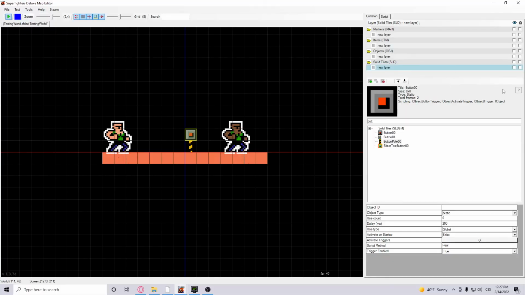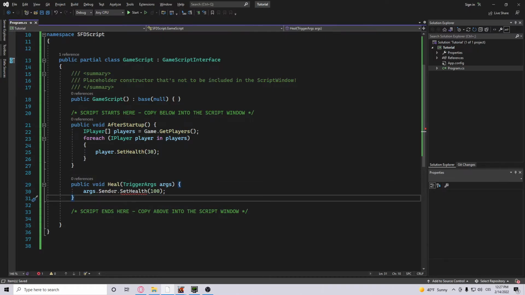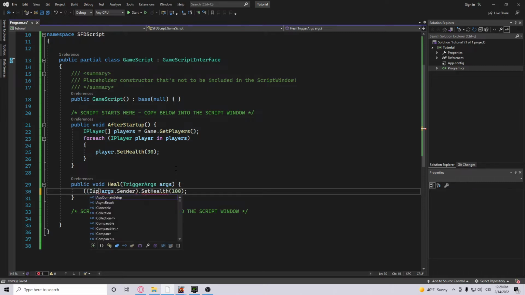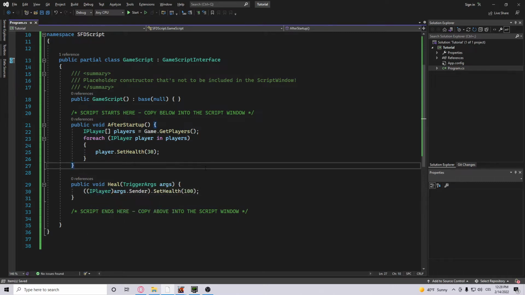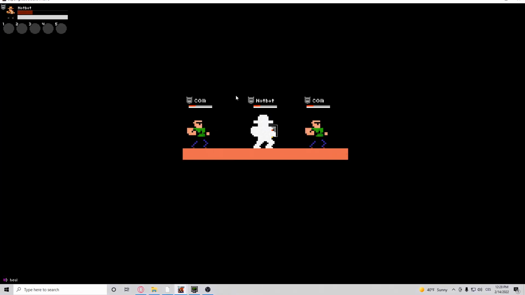You might think, what the hell? The button clearly says it's iPlayer, right? Not really. It means that indeed this object is iPlayer, but the script doesn't know that, right? You need to tell the script that it is honestly iPlayer and not just, as the editor says, a base object. For that, I will put the whole thing in brackets and say that it is iPlayer. Now it works just fine, and if we run the code and I press the button, I get fully healed. Amazing.